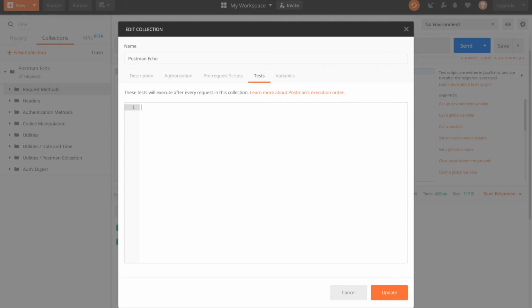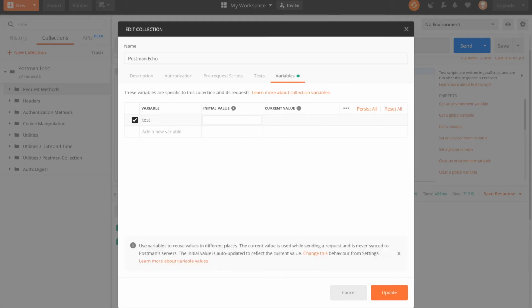The variable name goes here, so I can write test as a variable name. Then the initial value is actually what the value is set to, like the hard-coded, more static type value. So I can set, let's say, okay, as the initial value. And you'll notice that the current value gets populated automatically once I cursor out. However, the current value is actually what is used within the test itself.